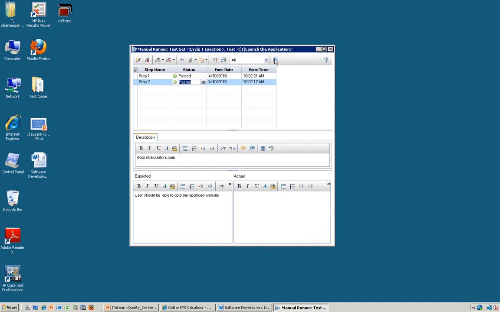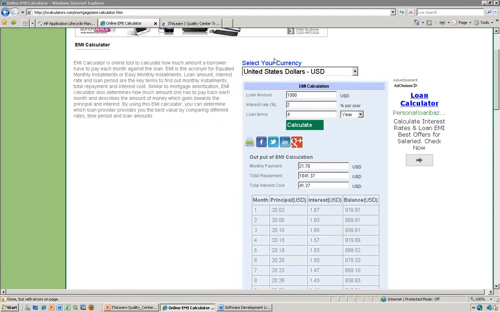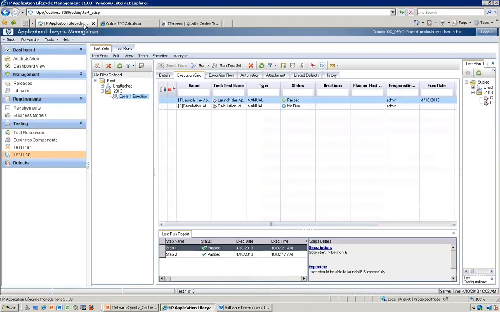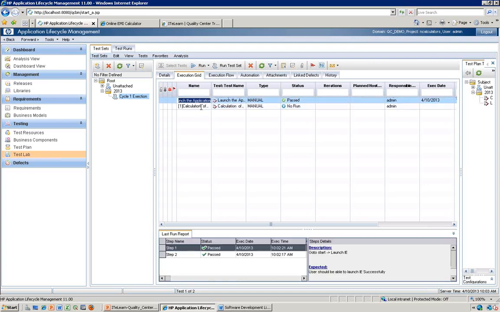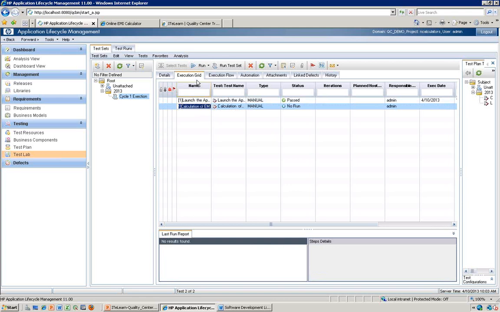Fine. So we will click on end run at this point of time to end the execution. Let's go back to the execution grid and see what has happened. The launch application test case, which has 2 steps, has passed. If even one step fails, the status would be shown as failed. This is the next test case. We are yet to execute this, so we will execute this also right now.